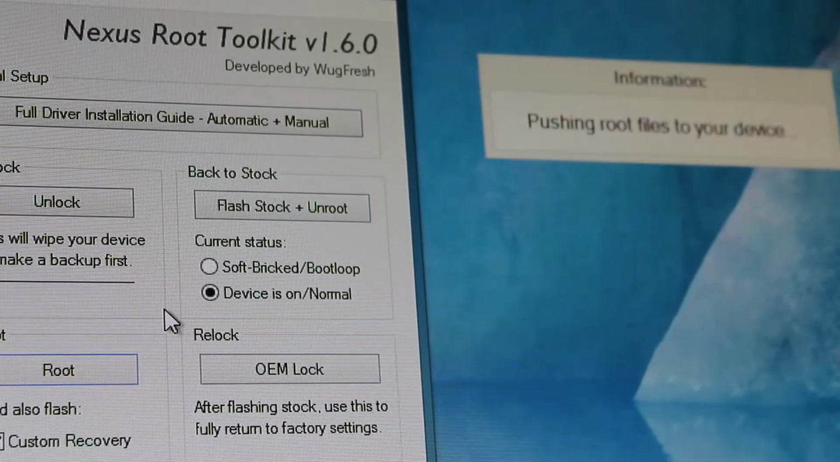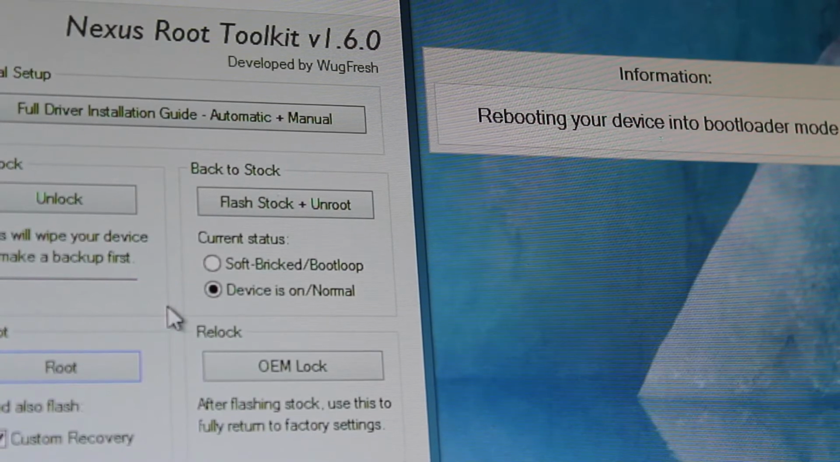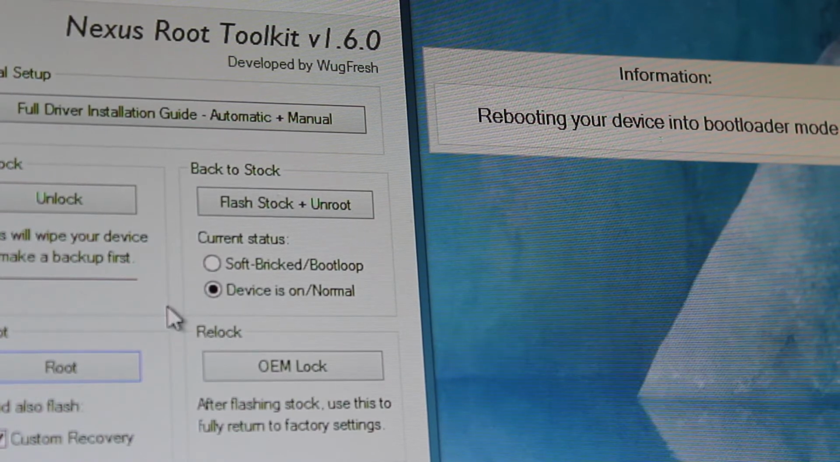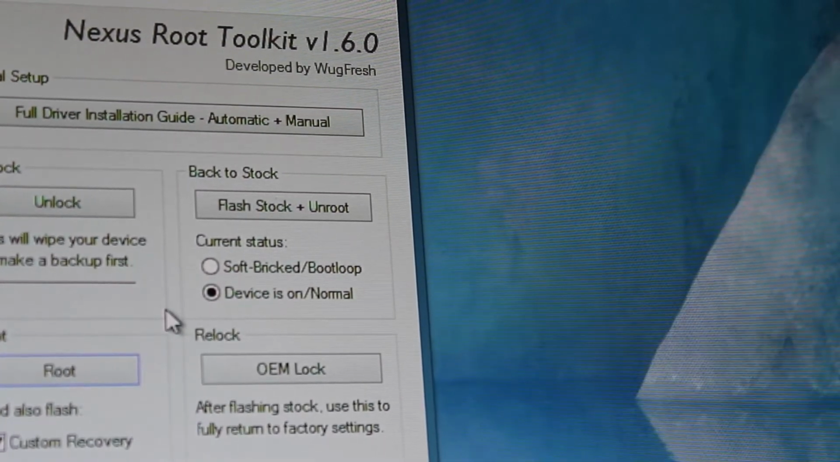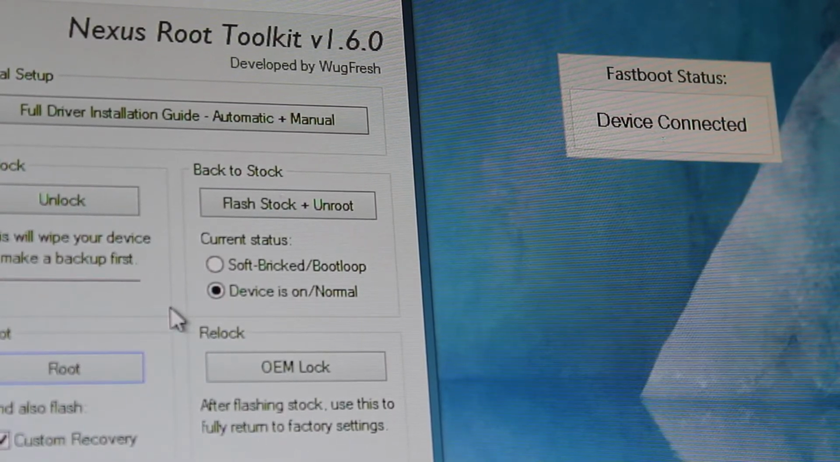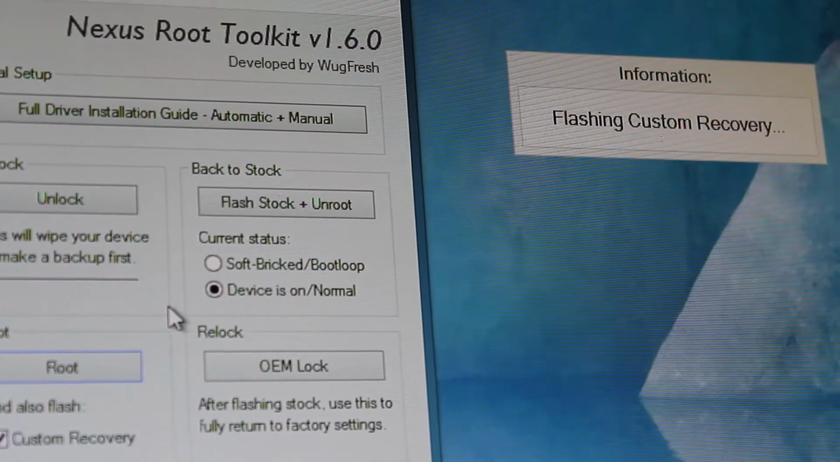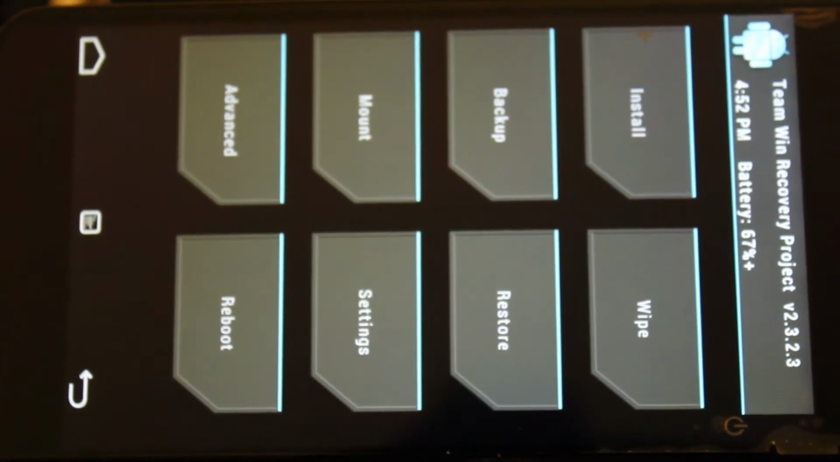Since we have USB debugging and the phone's still connected, it's going to push the files over to the SD card, and then reboot to the bootloader, unlock it, and root it. I apologize, we're already unlocked, so just do the root. The phone's already on fastboot, I'm just going to leave the camera here for a second. And now it's loading up TeamWin.